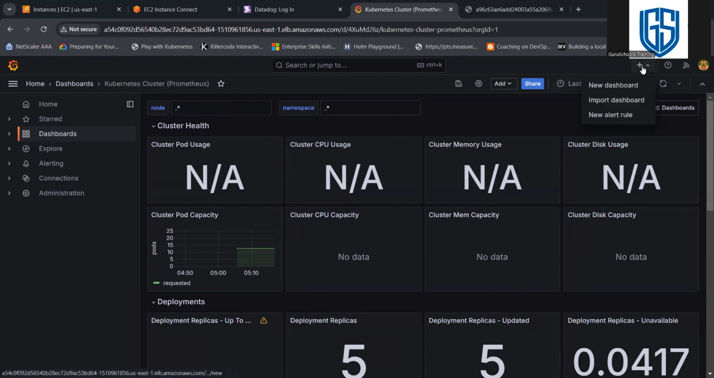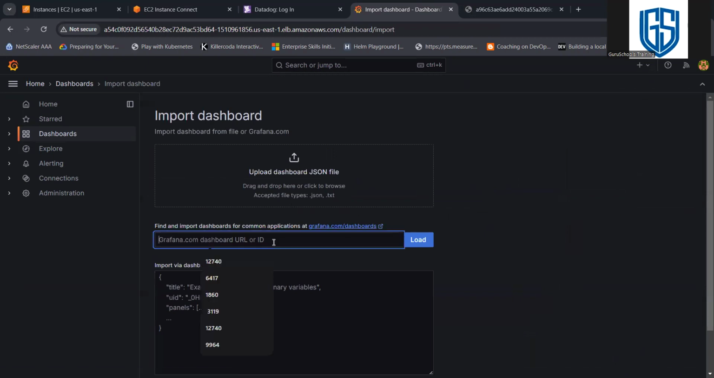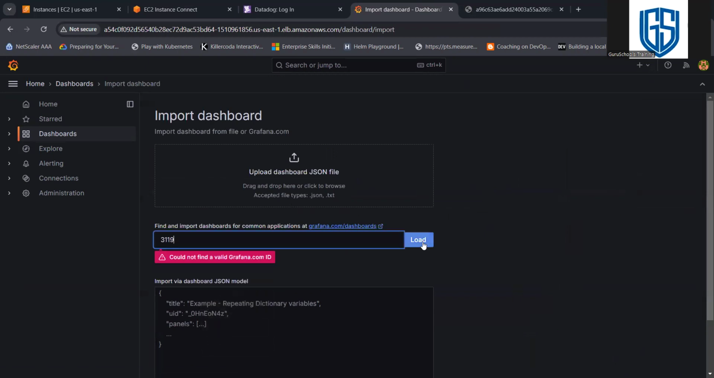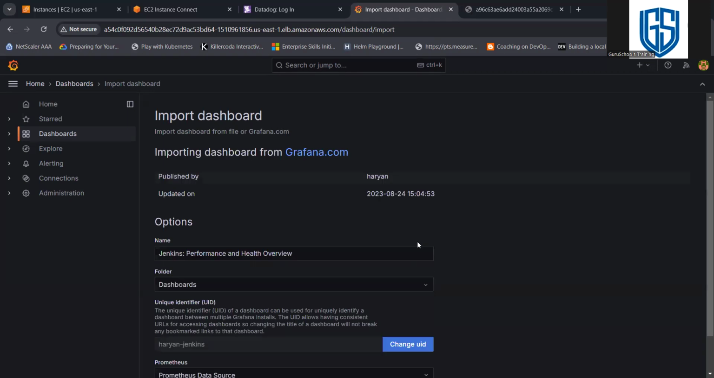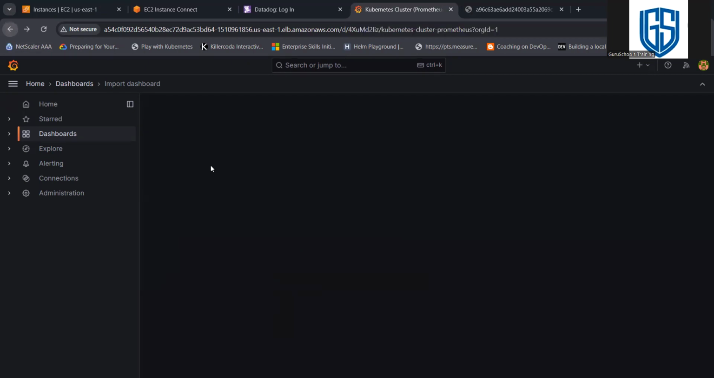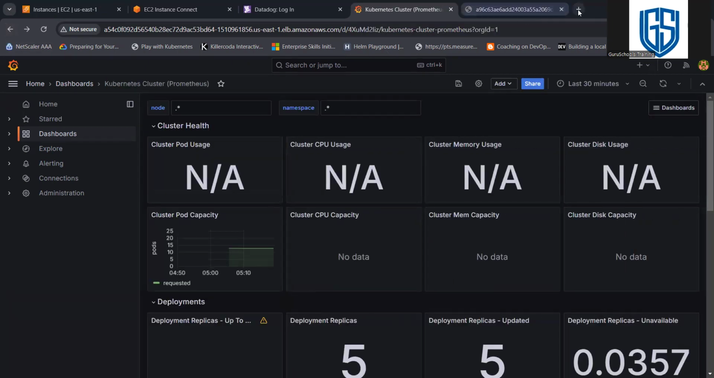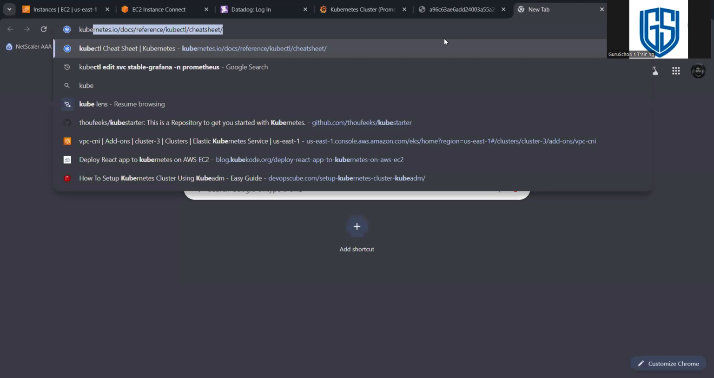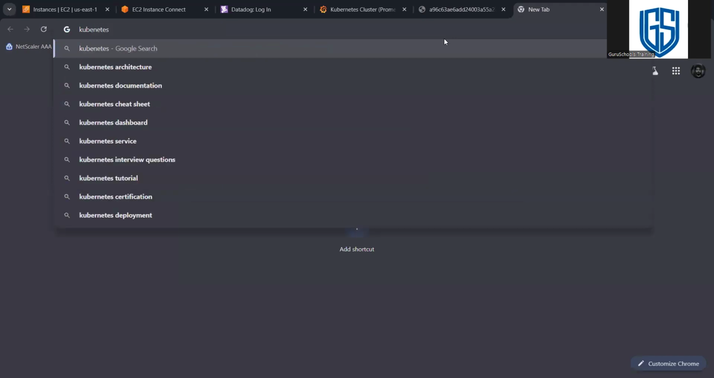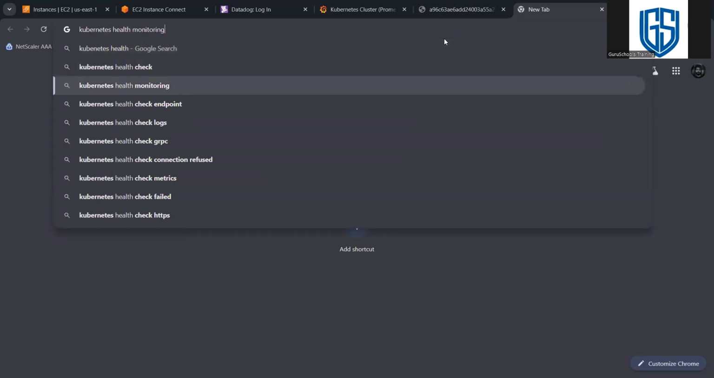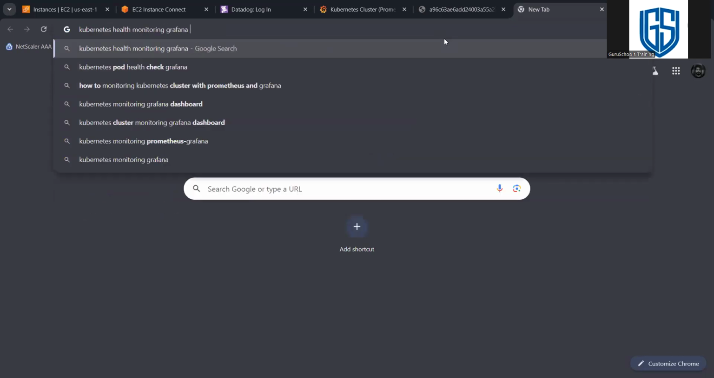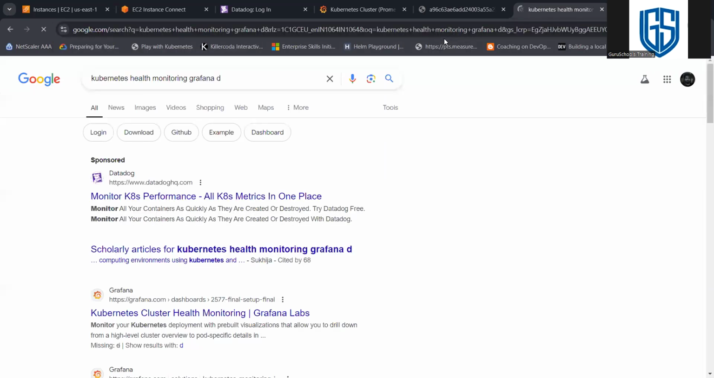I am quickly going to onboard one more dashboard. Let me check what ID... No, that is for Jenkins, a different ID. Kubernetes health monitoring Grafana ID.